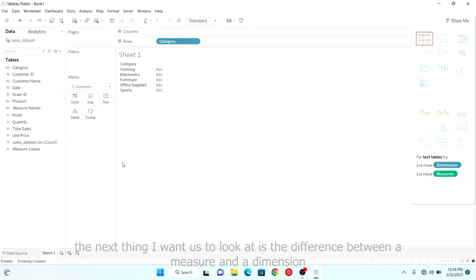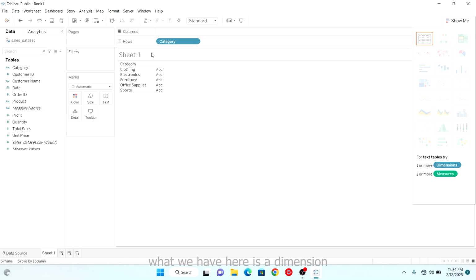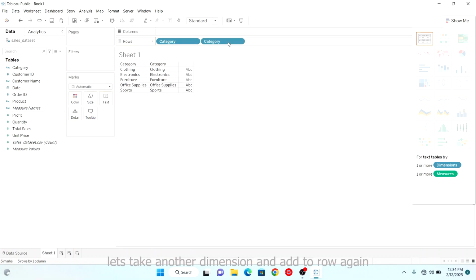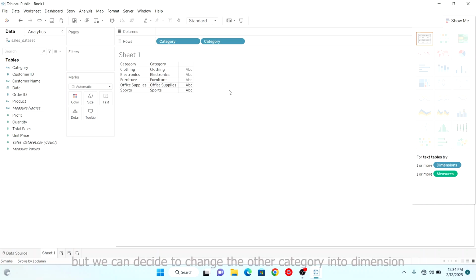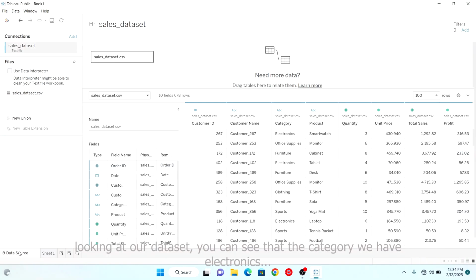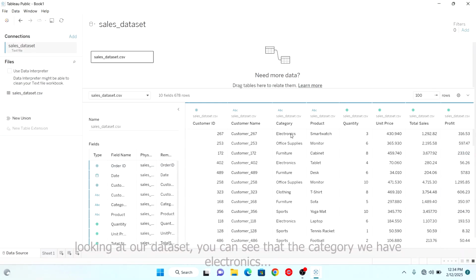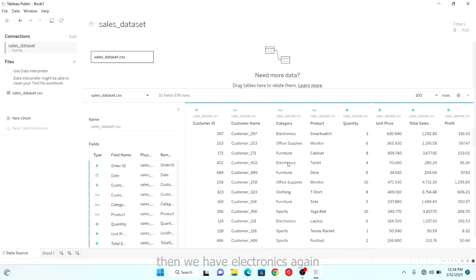The next thing I want us to look at is the difference between a measure and a dimension. What we have here is a dimension. Let's take another dimension and add it to row again. You can see that we have category and category again. But we can decide to change the other category into a measure. What do I mean? Looking at our data set, you can see that in category you have electronics, office supplies, then we have electronics again.